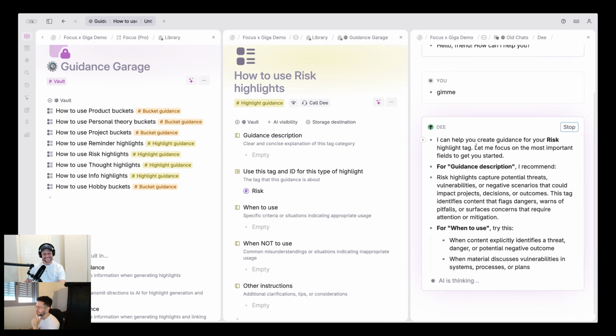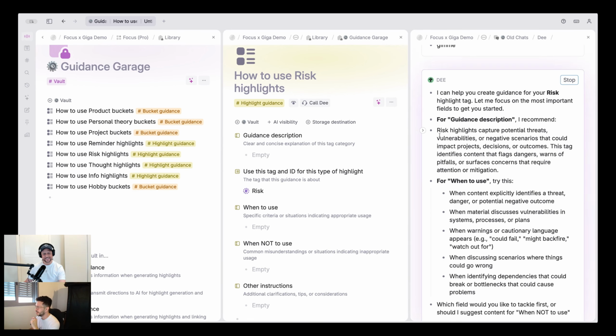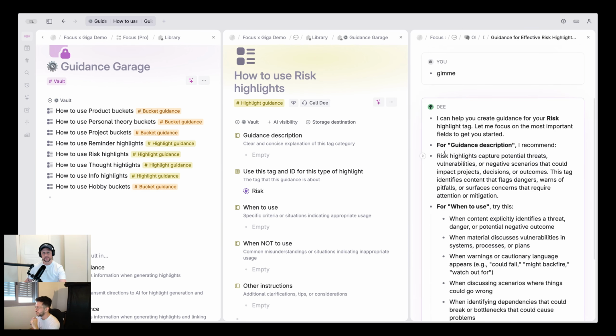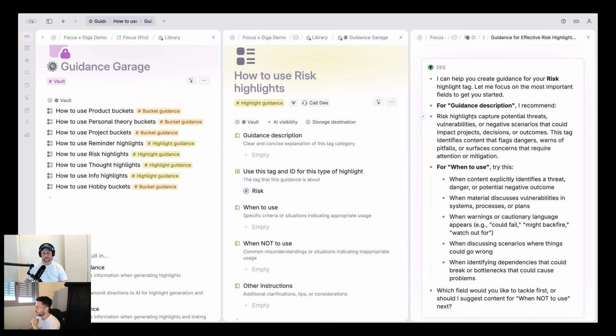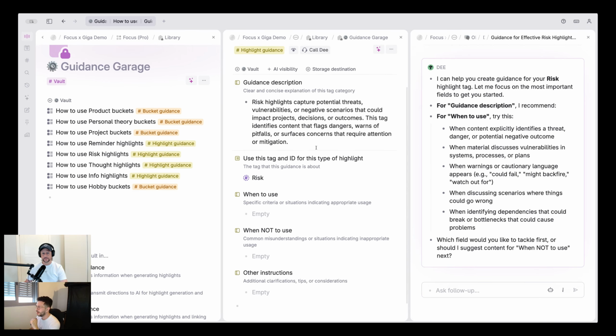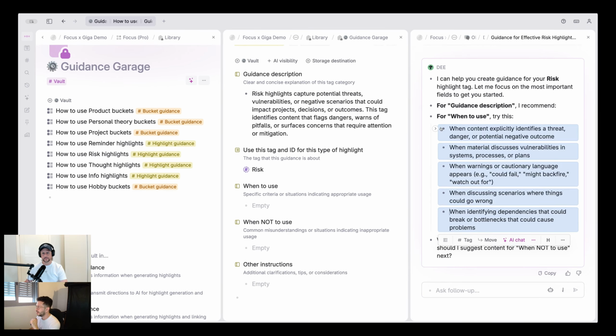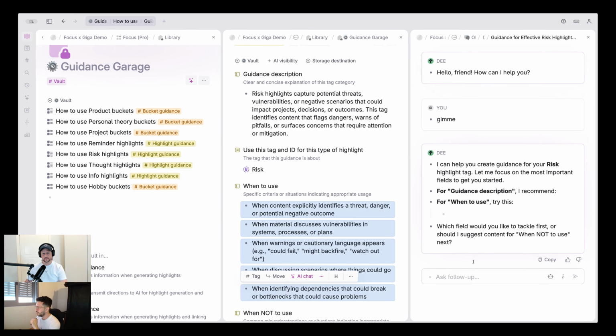I don't want to spend too long on this little bit. I think what we've got for risk will probably be fine. Risk highlight captures potential threats, vulnerabilities, negative scenarios. We can refine it as we go, I think, is where I stand with this right now. Risk is another one that's pretty standard.